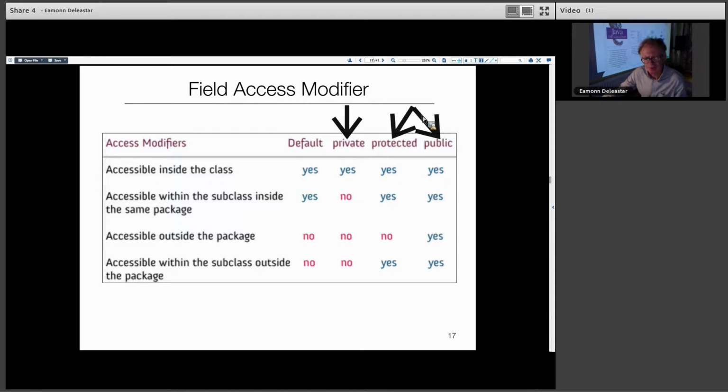If we don't specify any visibility qualifier, then it's considered to be default. Default is not really a keyword in this context, and its visibility is slightly different from the other two. It largely means that classes and fields are accessible, members are accessible within a given package.